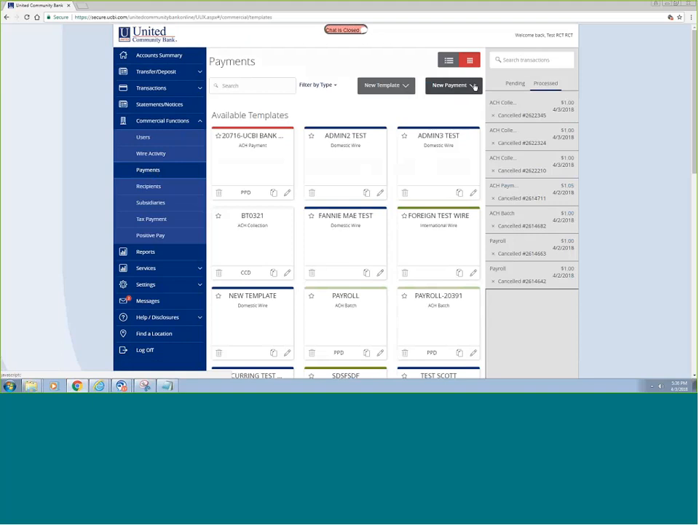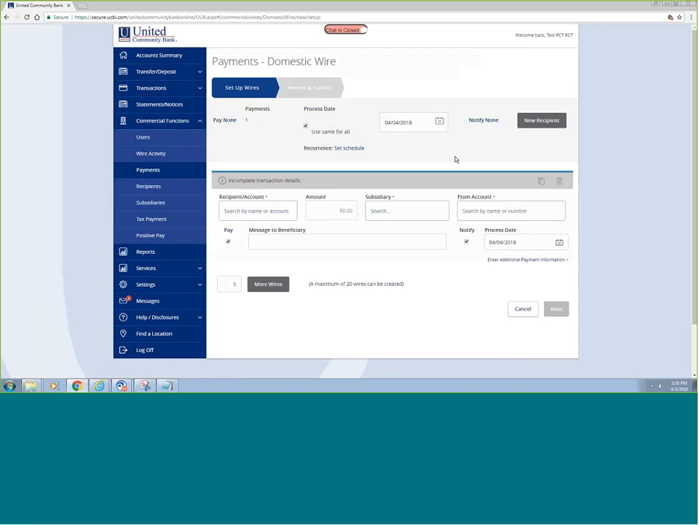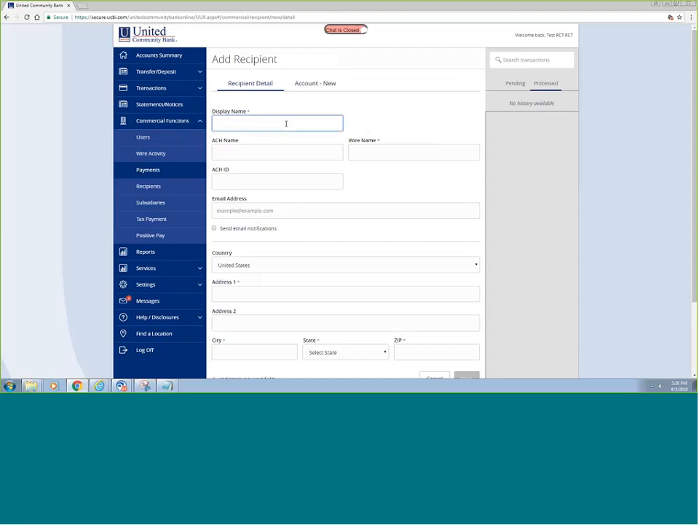To create a new wire, we'll go to New Payment and go to Domestic Wire. In this case, we want to do a wire to be processed. I'm going to do a future dated wire. And we're going to click New Recipient. We'll type in our information.